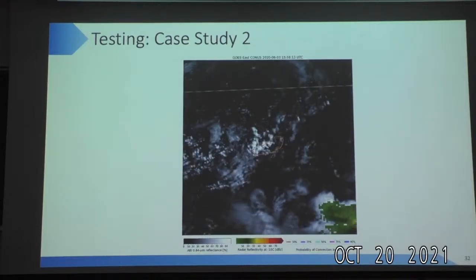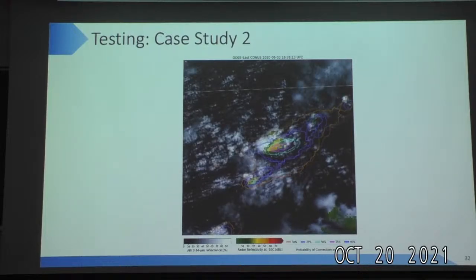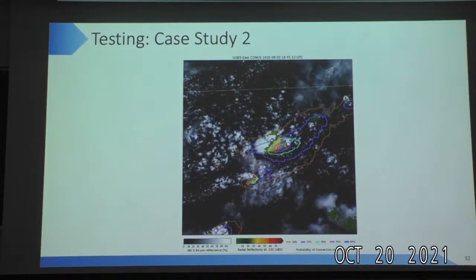I can watch these kind of videos all day. I think they're really cool. Maybe not so much for everyone else, but yeah, so you can see these structures developing, and our contours are lining up pretty well with where we did have convection occurring.